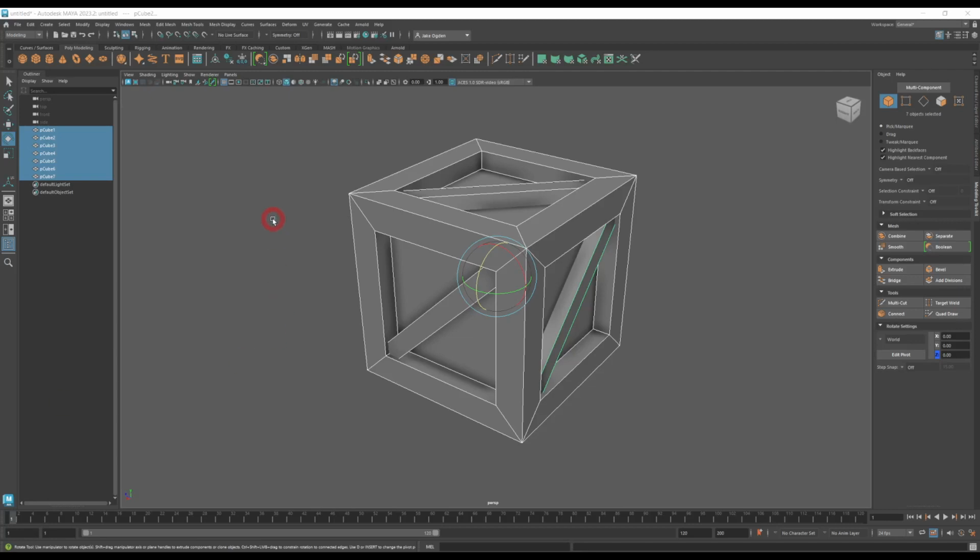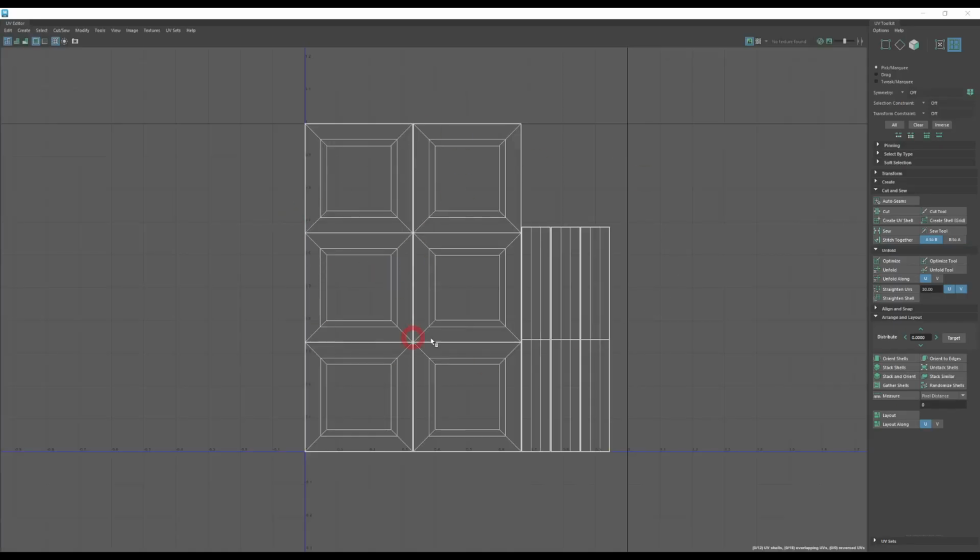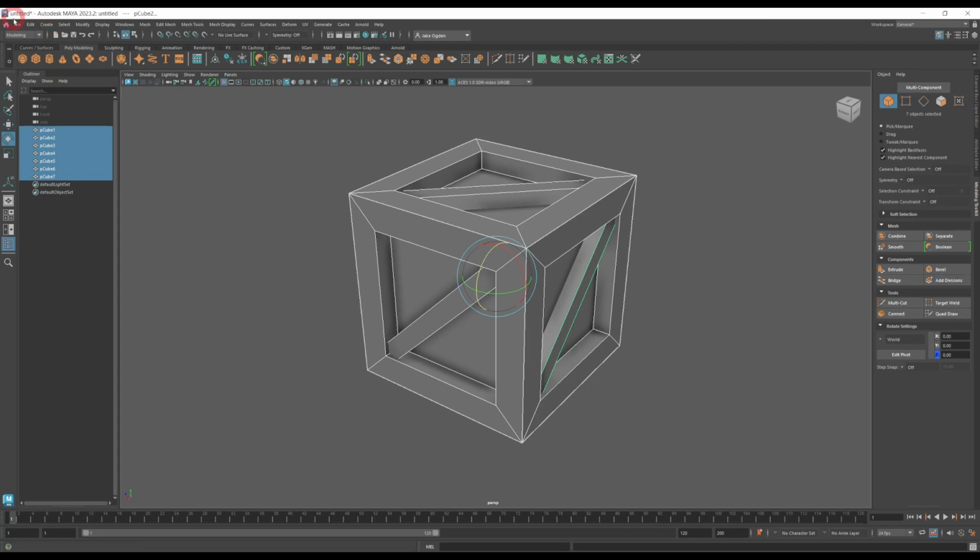In this tutorial, I'm going to be showing you how to export a model for a game engine. So in this case, I'm going to be exporting for Unreal Engine. This is a model that I've modeled and then UV'd. So the UVs are all done here, so I'm ready to export this now.